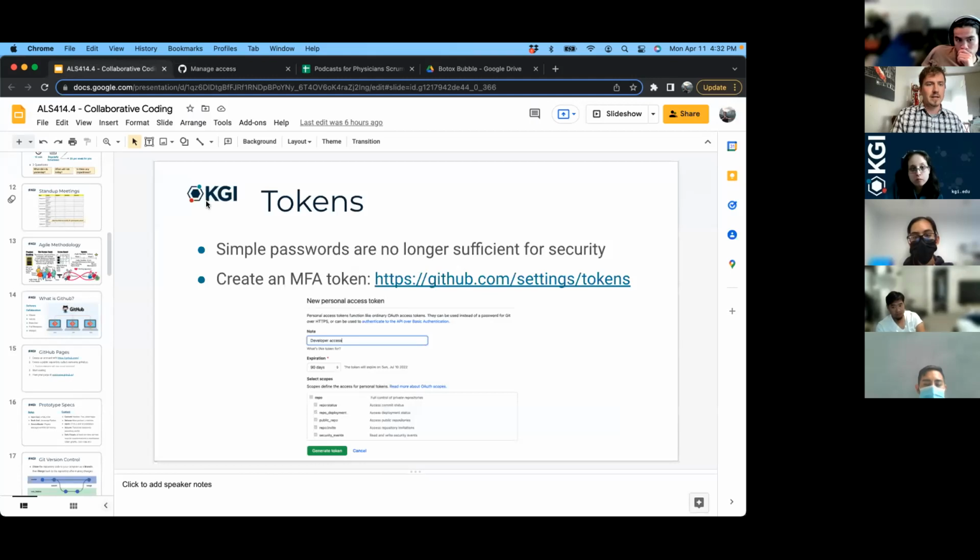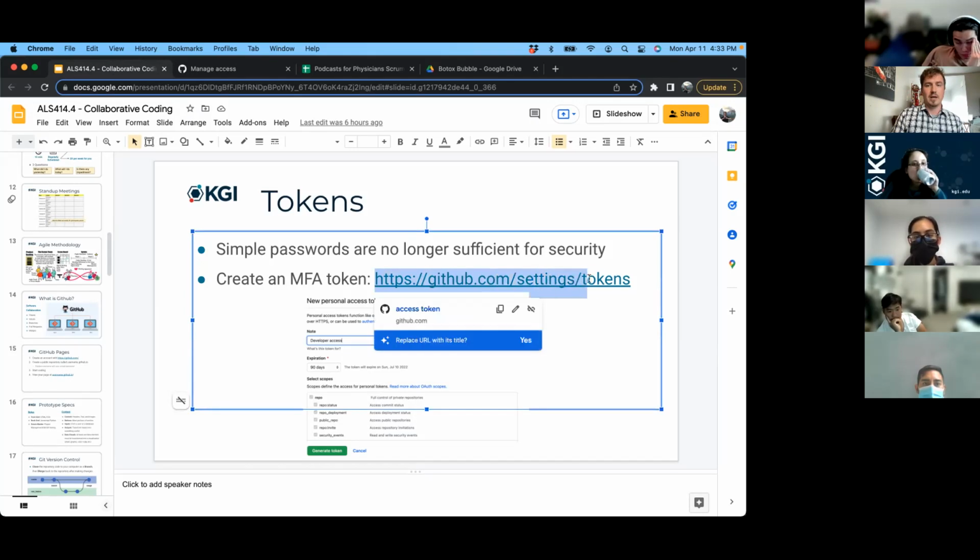Another thing, this is new. This is new, annoying, but also good that it exists. Tokens. So GitHub, as of September of last year, decided that simple passwords are no longer sufficient to maintain security on our platform. So they want to force everyone to use multi-factor authentication tokens. And then in this case, whoever is owning the repository will have to go to github.com/settings/tokens. And I will just put that in here.